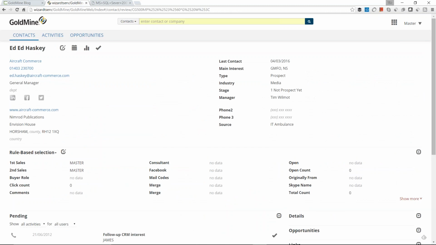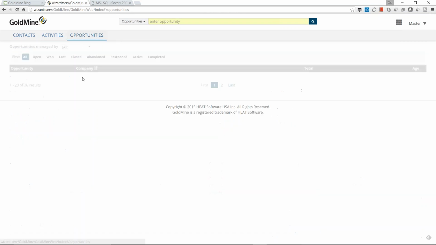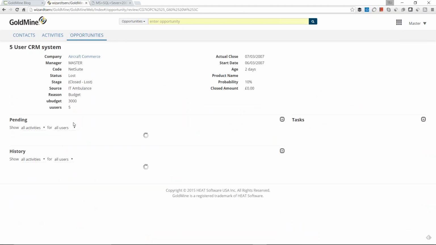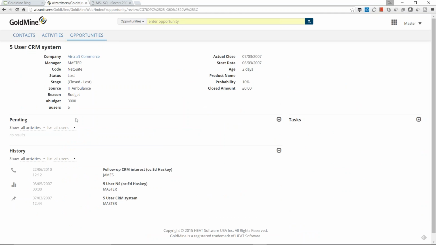And like we saw with the contact, we can see also with the opportunities what opportunities are on the go. Actually, I'll just click on that little wrong icon. So here's the actual opportunity itself. And just like we saw with the contact record, in the top portion of the screen there, we've got all of the key information about that opportunity.